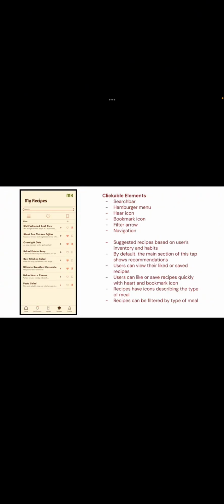And for the last screen, my recipes, again we have the search bar, so the default section is just what the app would recommend to the user, just to have a whole list of recipes. And then there's a heart icon and the book icon for the user to look at their liked recipes and their saved recipes. There's also filters for breakfast, lunch, dinner, and snacks and sides, and each recipe has a small letter. As you can see in the first one, beef stew has a D for dinner.